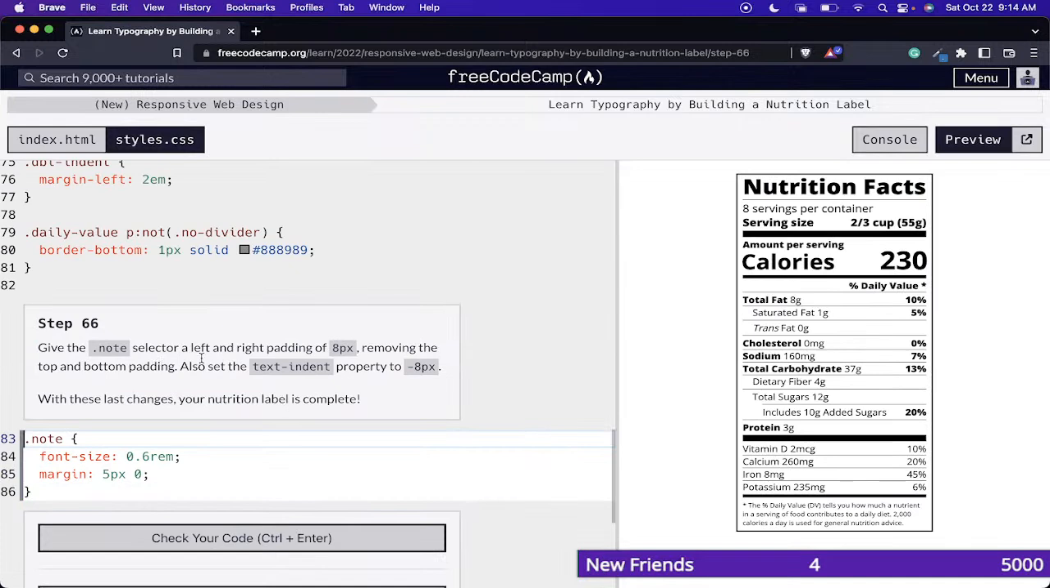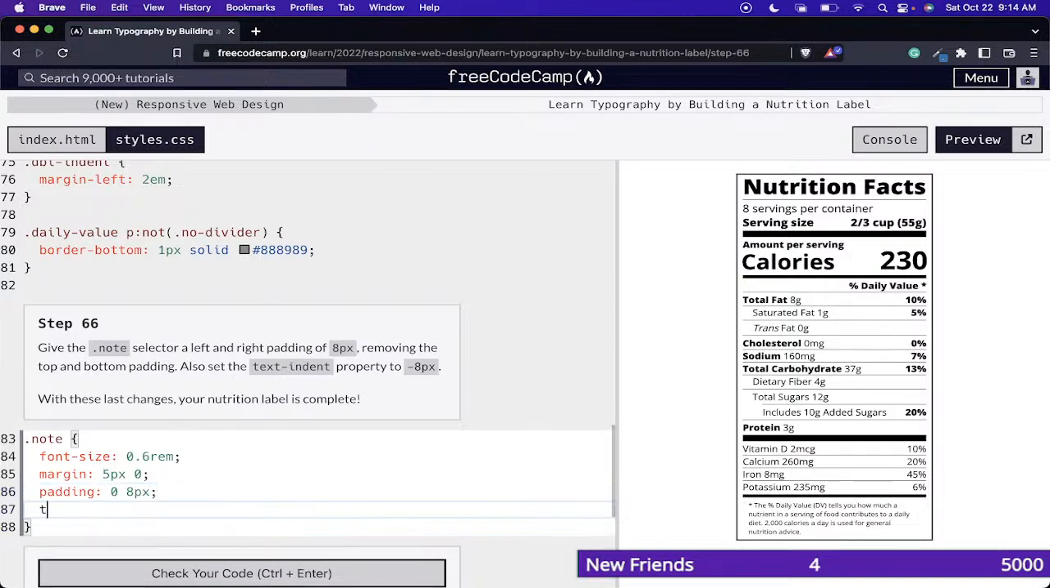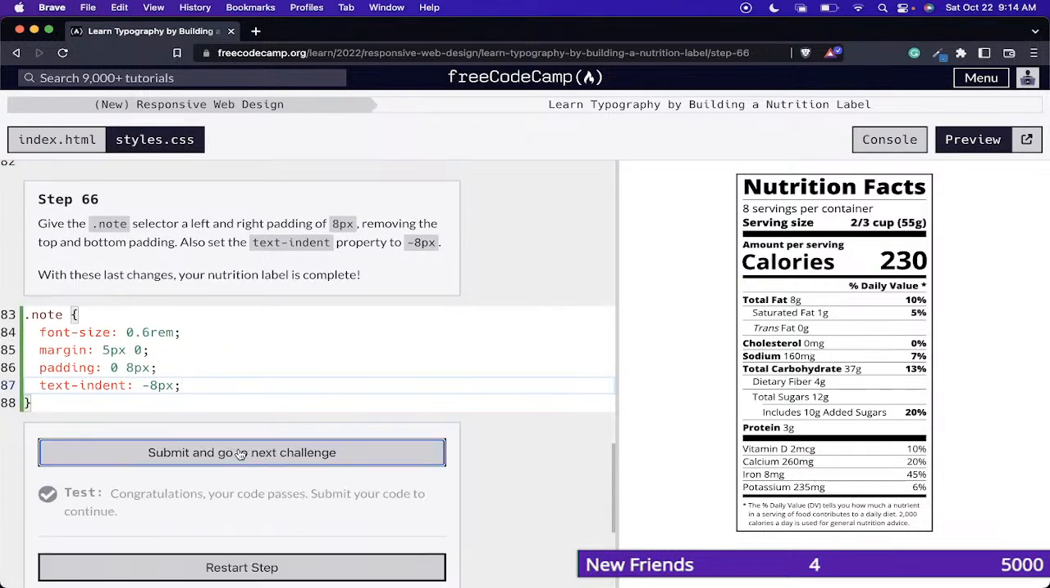66. Give the .note selector a left and right padding. So padding. So we'll remove the top and bottom with 0. And then 8 pixels. I'm trying to do it backwards there, but it should be like that. And then text indent property -8 pixels. And that should be it. Let's check it. And now the nutrition label is complete.